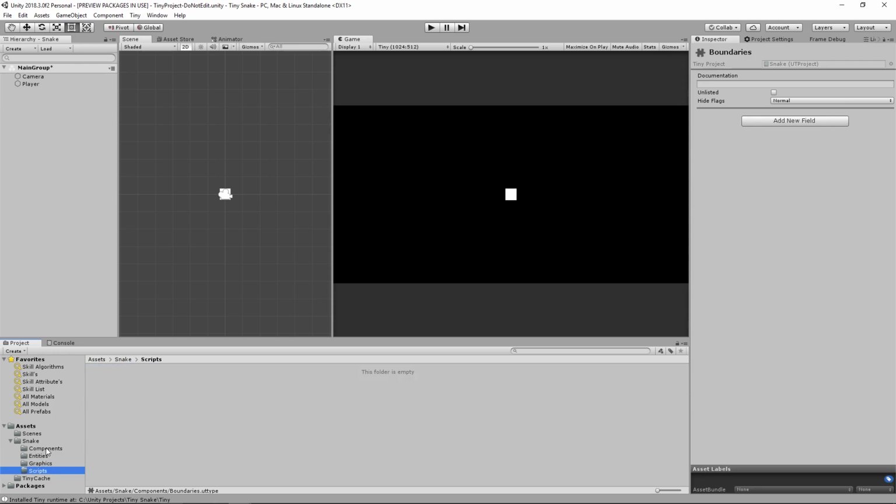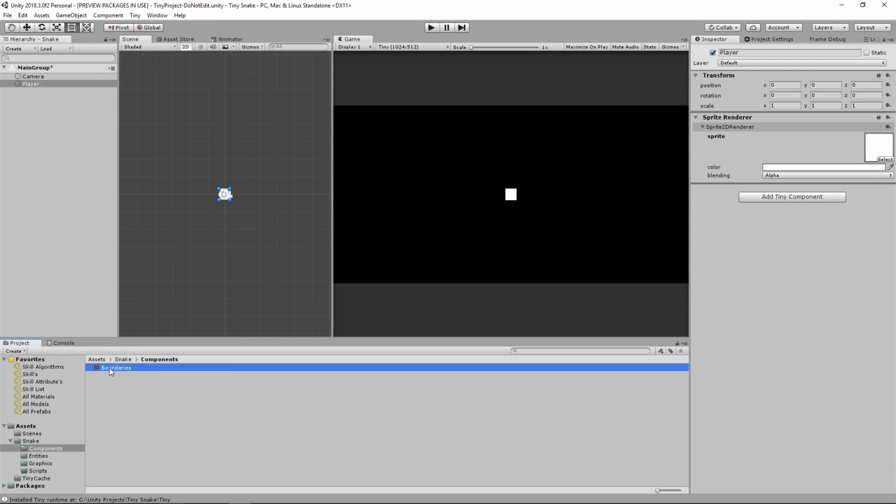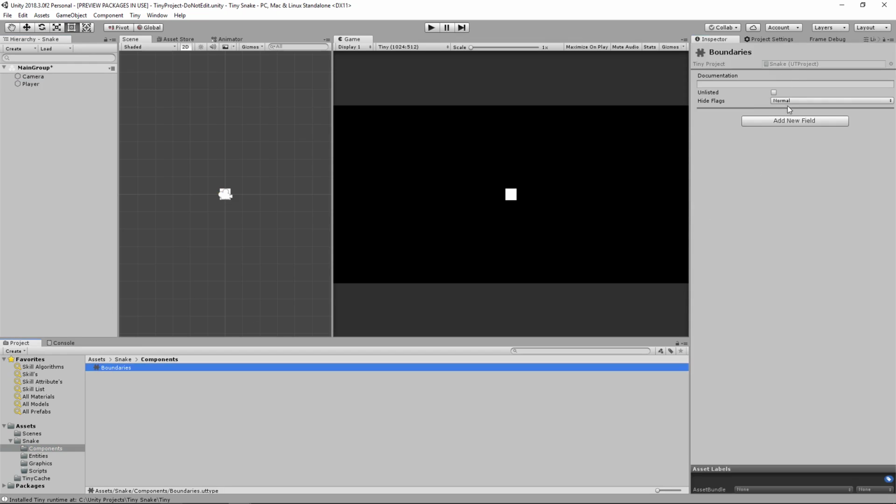Anyways, moving on. We'll add this component to our player. And we need to add new floats. We need 4 floats on our boundary. We need a minimum X, a maximum X, a minimum Y, and a maximum Y. So we'll go to add new field, built in, float 32, min X.